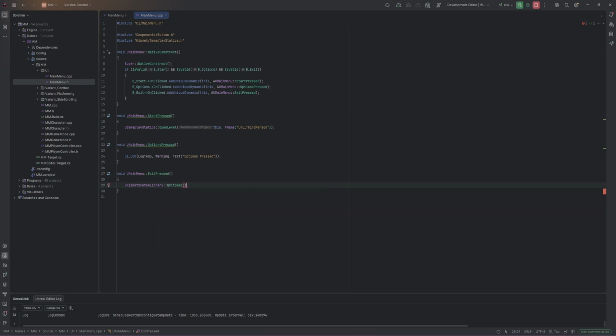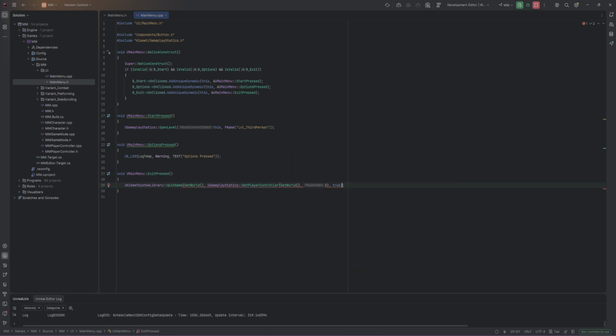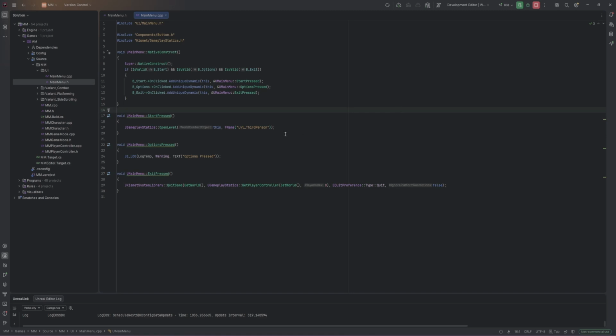So if we click exit, we're quitting the game. So inside of here, we want to get world. We need UGameplayStatics, GetPlayerController. Inside of here, get world, and then we can do 0. And here we need EQuitPreference, and then it'll be type, and then Quit. That's perfect. We also need false at the end. So that'll quit the game for us through C++.